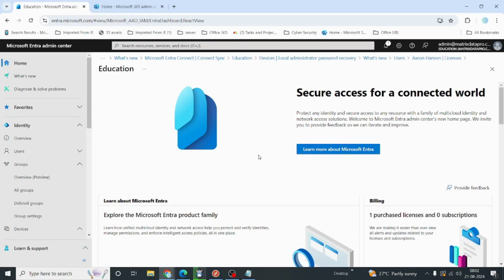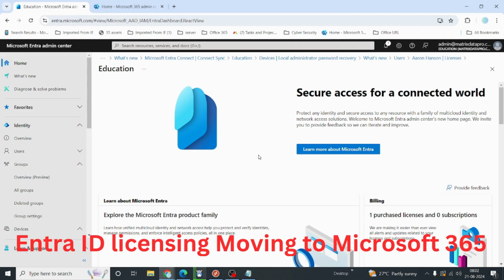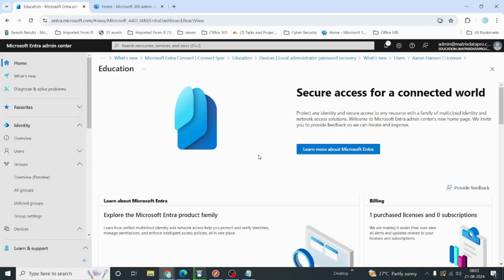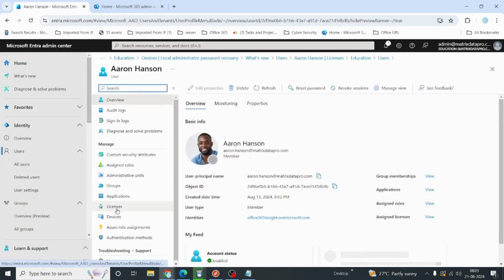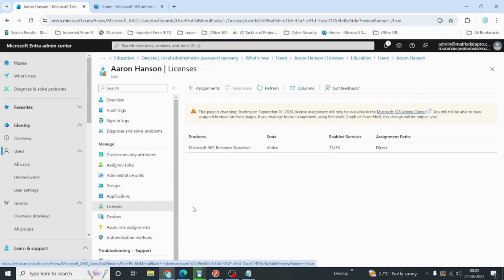The very first update which we're going to talk about is the Entra ID license, which is moving to Microsoft 365. So if you come here to entra.microsoft.com and go to users, all users, and select any of your users, you get an option to manage the licenses, right? So you can assign the license and remove the license from here.